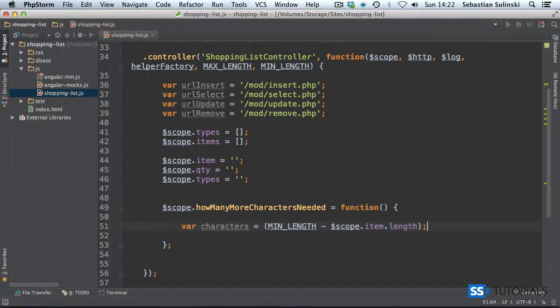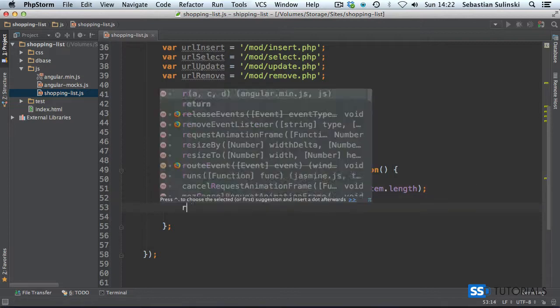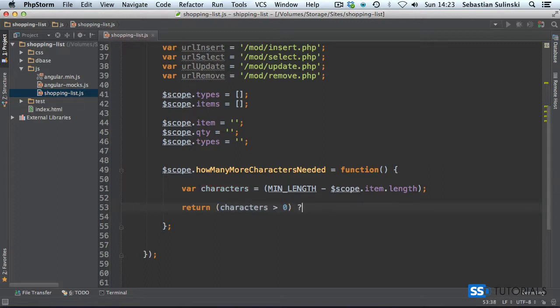And what happens here, basically, we're taking this minimum length, whatever value is associated with this constant, and we're deducting the length of the item. The item will be our text field when we actually type in the new item for the shopping list. So depending on how many characters are already inside of this field, we're deducting from this minimum length, which is at the moment 2, the length of the characters in the text field, and that's what's going to give us the characters. So now we return and we do the check. If characters is more than 0, then we return characters, otherwise we return null.